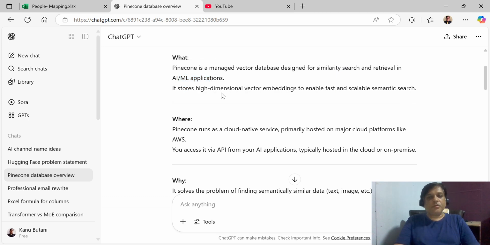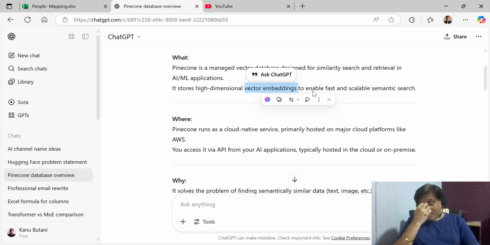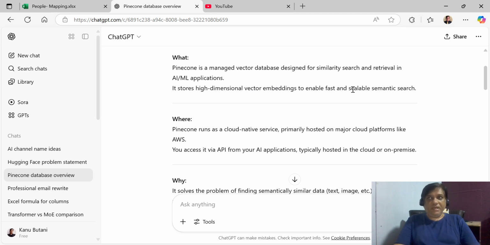How it does this: it stores high dimensional vector embeddings to enable fast and scalable semantic search. Having vector embeddings means every word is given a vector representation of that embedding, which is a number, like 1.123456789. Accordingly, based on these vector embeddings, it can enable the fast and scalable semantic search for similar words.